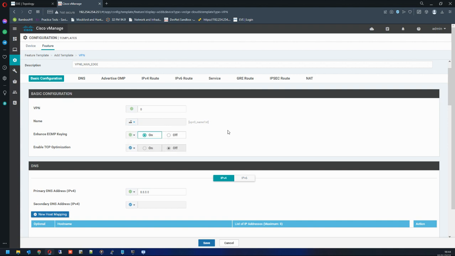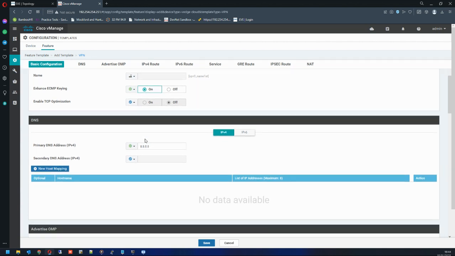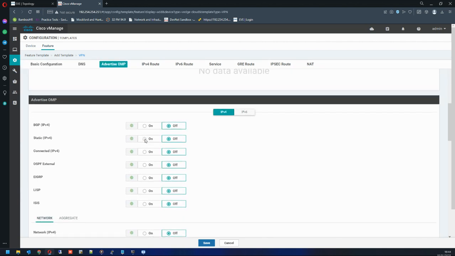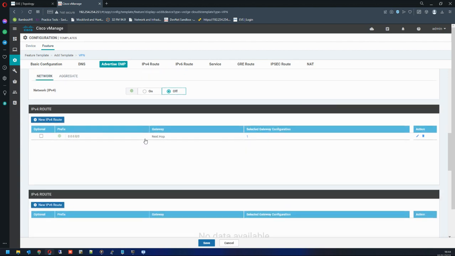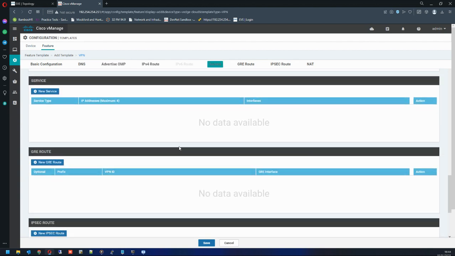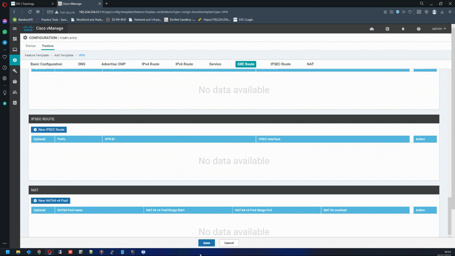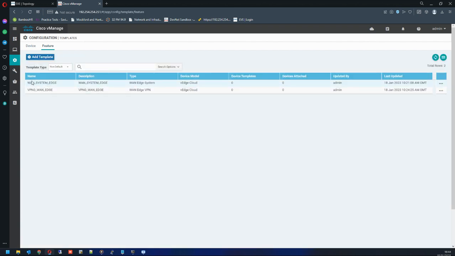It's just for easy identification, nothing else. Okay, DNS. Next up, and I think I'm good. I can save it. Now we'll create a similar VPN, but this time around it is going to be VPN 512.